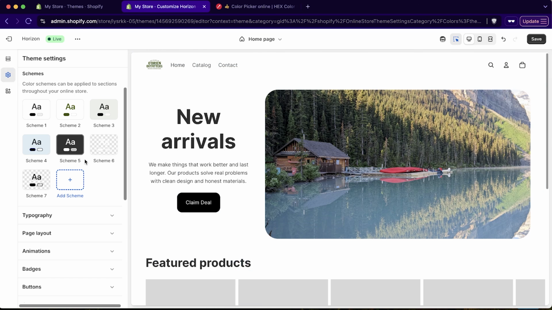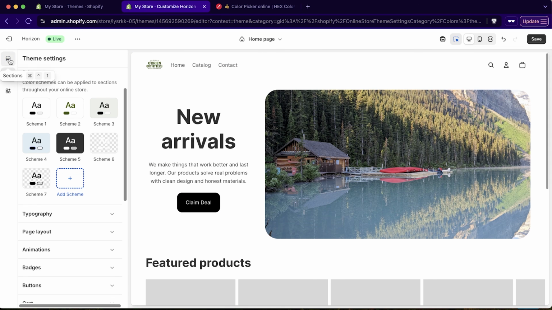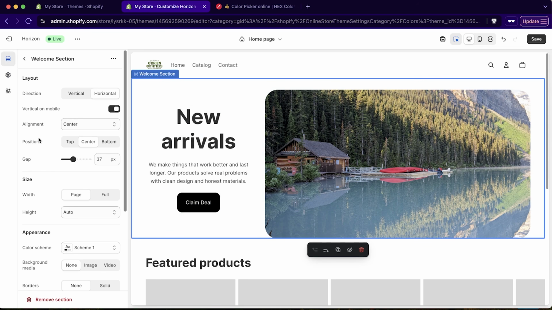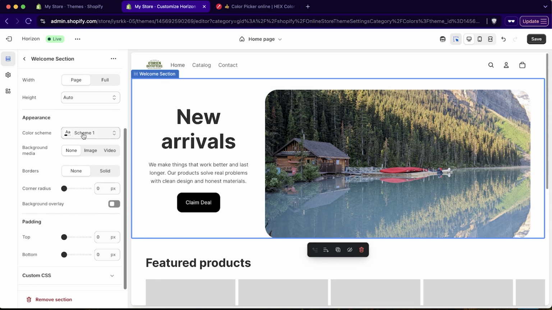So with that color scheme set up, before we continue here, let's just kind of set that as the color scheme for this first section. If I click on welcome section, I can then go down and select the color scheme. Let's set it to scheme 2. It'll change all of this to a darker green to match the logo. That looks decent. I like how that's set up.